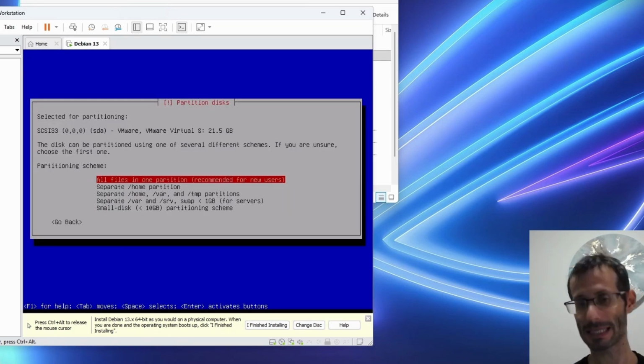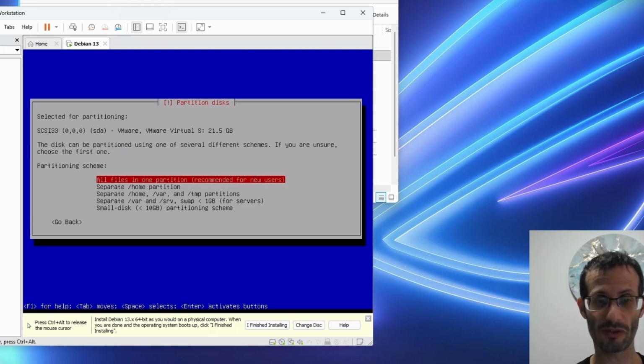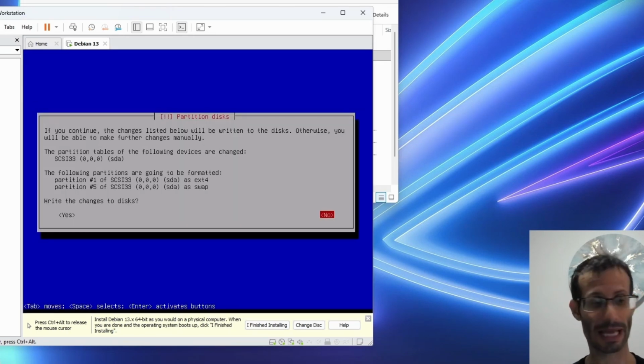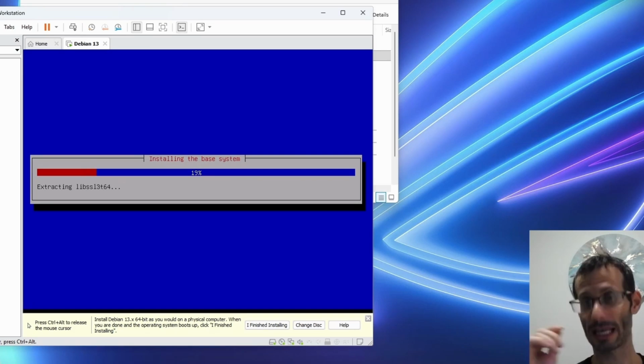And to keep things simple, I'm going to choose all files in one partition. You can create a separate home partition by choosing the second option, but I want to keep this as simple as possible, so I'm going to choose all files in one partition. And we can see a summary of the partitions that will be created. This is fine. Let's finish partitioning and write changes to disk. And we need to confirm again. So yes. And Debian is now being installed on the new virtual machine.